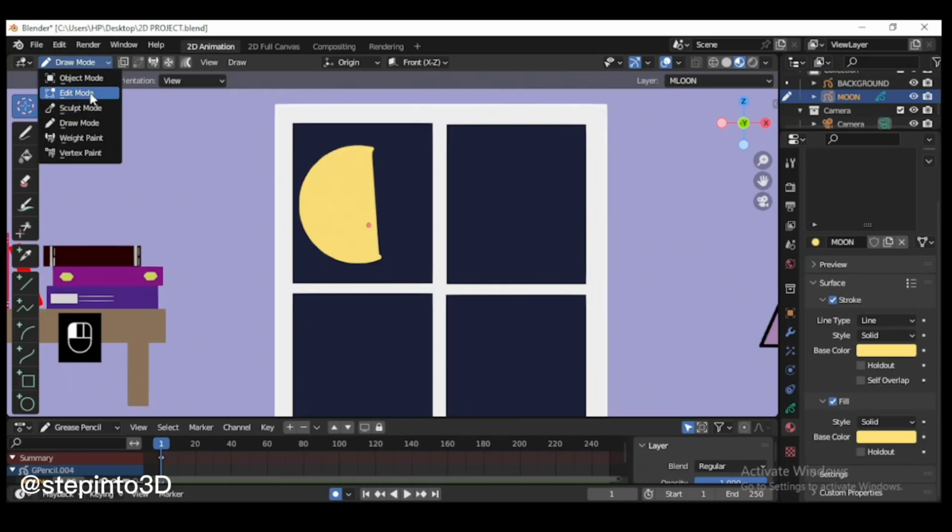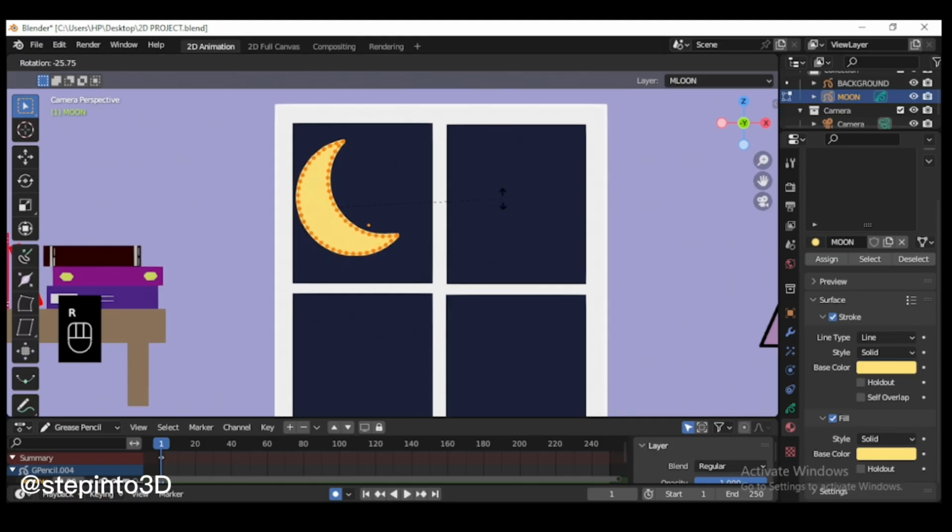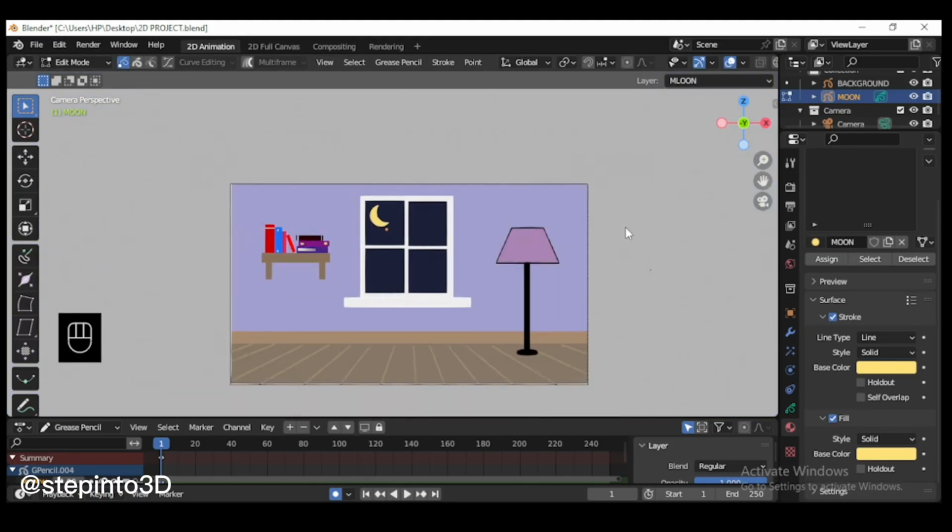Now to fix this, go to edit mode. Select all the points, go to stroke and choose join. Now rotate this and place it in its position.